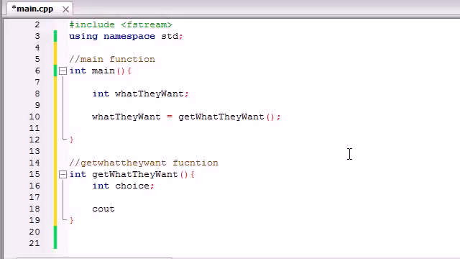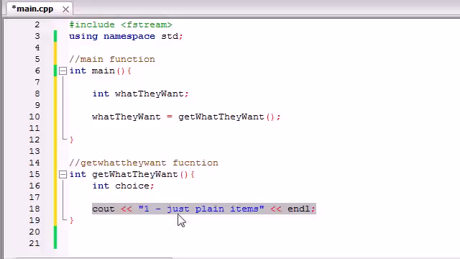So just go ahead and make 4 different cout statements. We can make it all in one statement, but it'd probably look cleaner if it's just 4 different statements. So in the first one we'll just put enter 1 for just plain items, and you probably want to put each of these on a new line. So just copy this 3 more times.